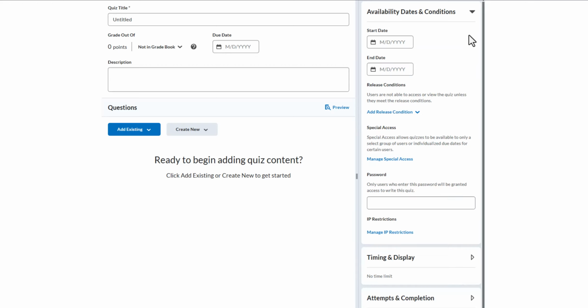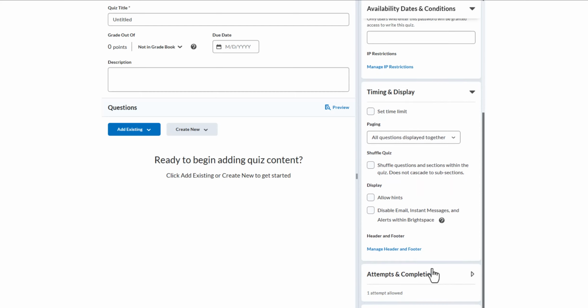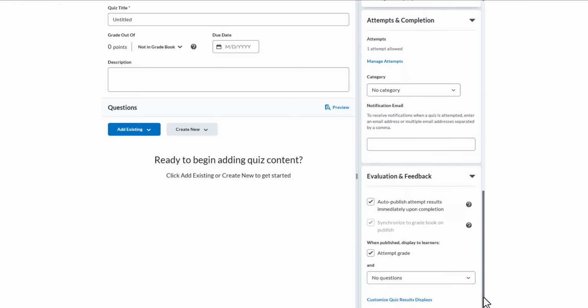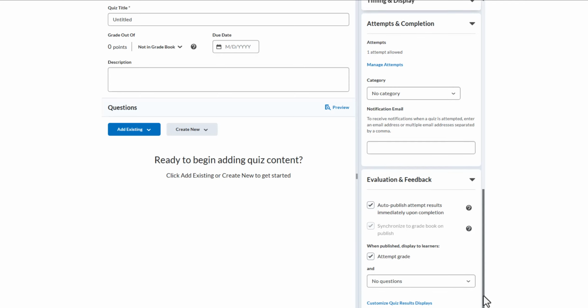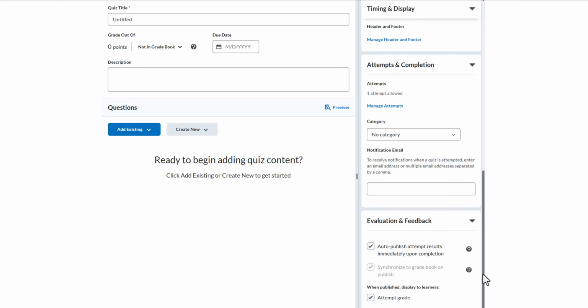If I expand these, I see the typical start and end dates. I see time limits for a quiz, as well as other quiz settings. I have my attempts and completion panel as well. And lastly, I have the evaluation and feedback, so how you want to display grades to your students. So just take a look, get familiar with these. If you have specific questions about quizzes, contact your instructional designer.